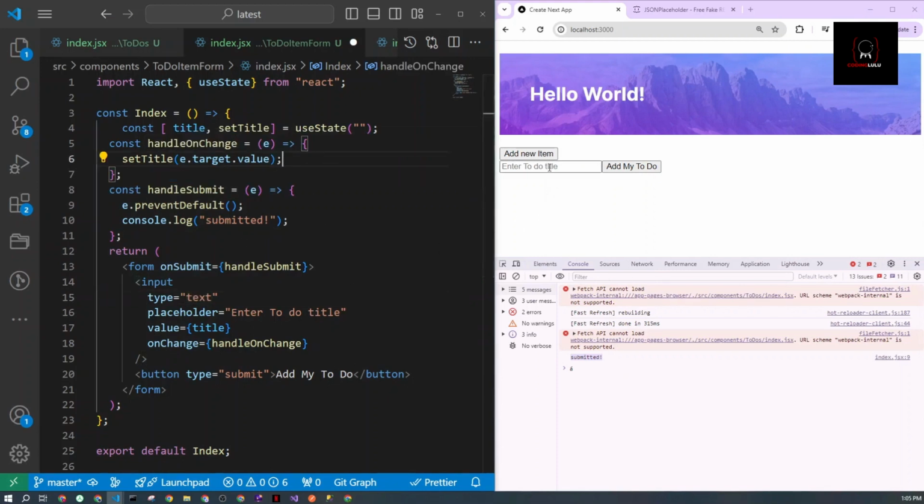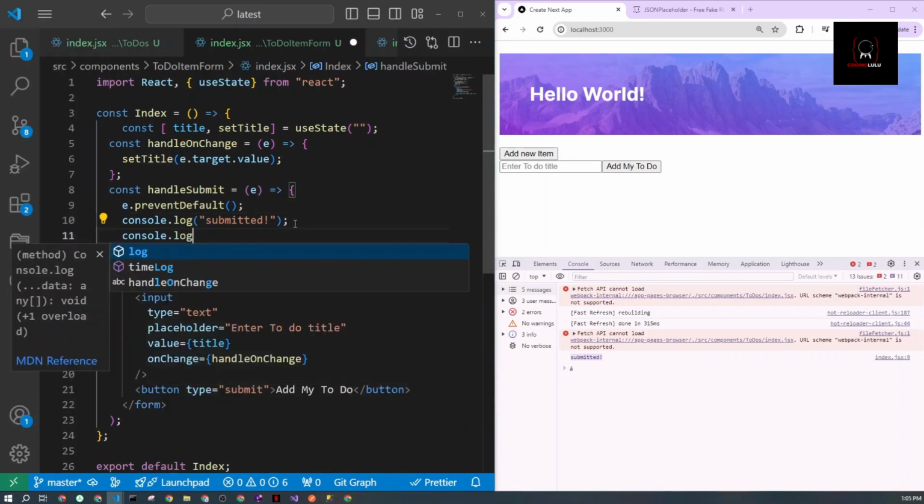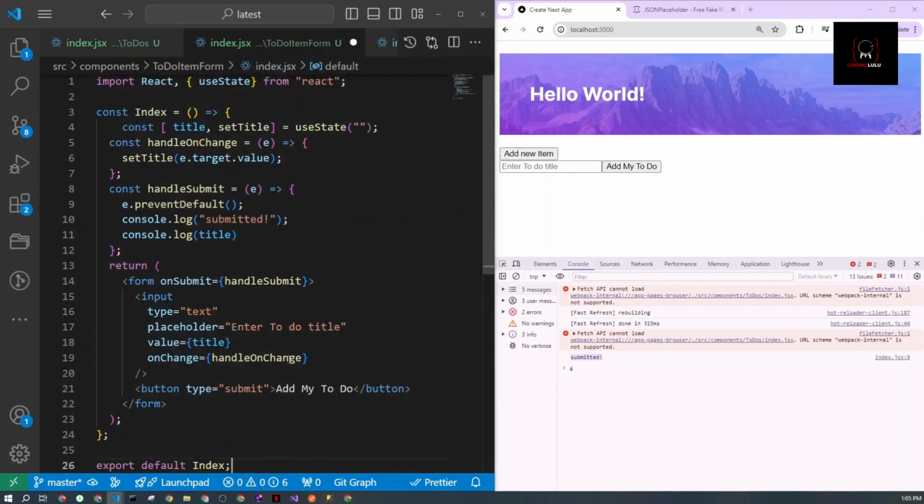Now let's go to our submission. When I want to submit, I want to pass the value somewhere, right? Maybe you have an API call or anything, which I will not do now, but let's assume that. All I will do is just console.log my title. Great. Now let's save all this and see if this is working or we are missing something.